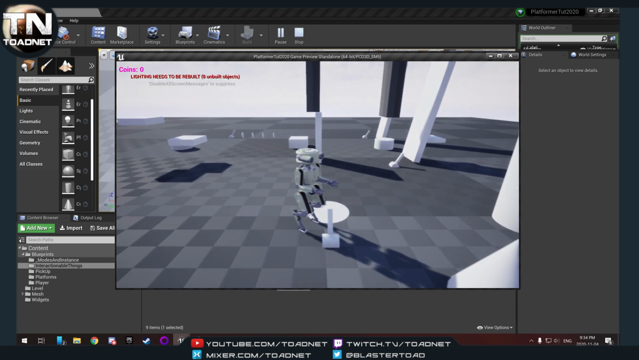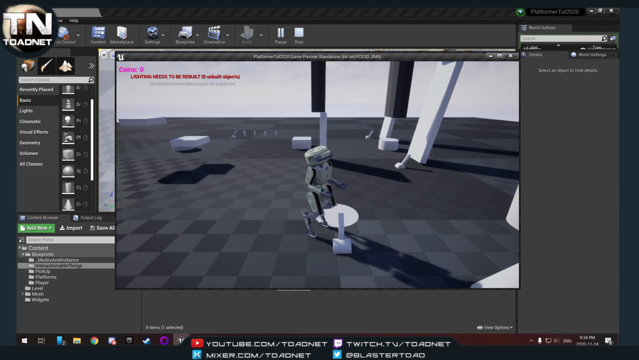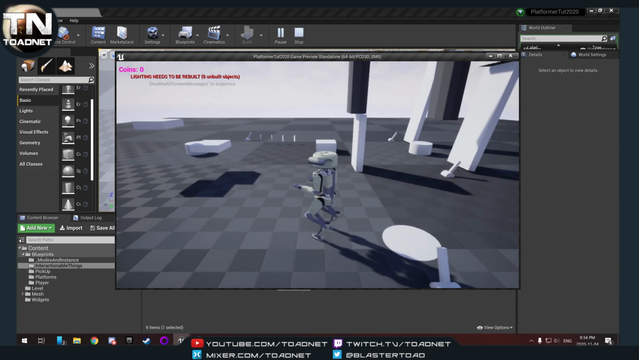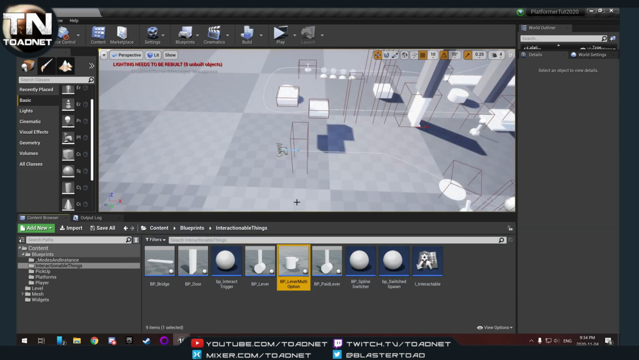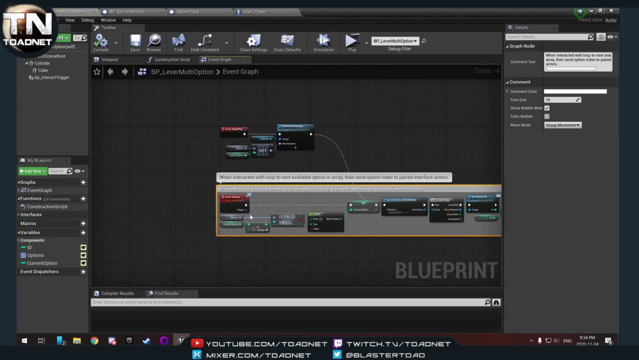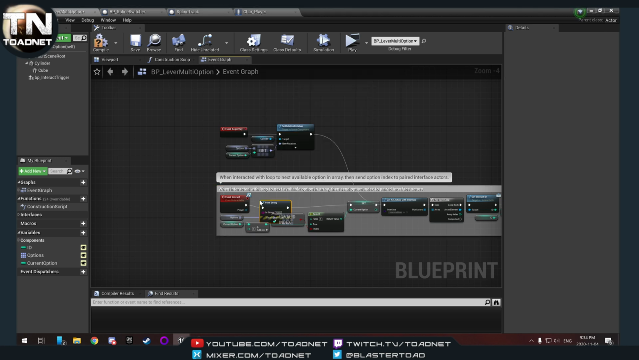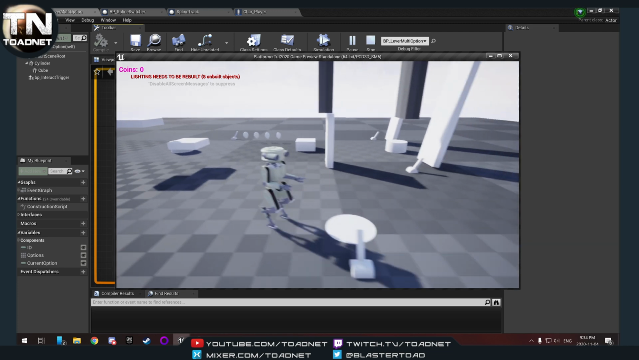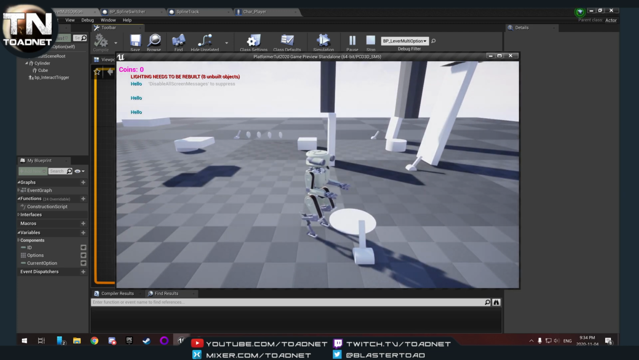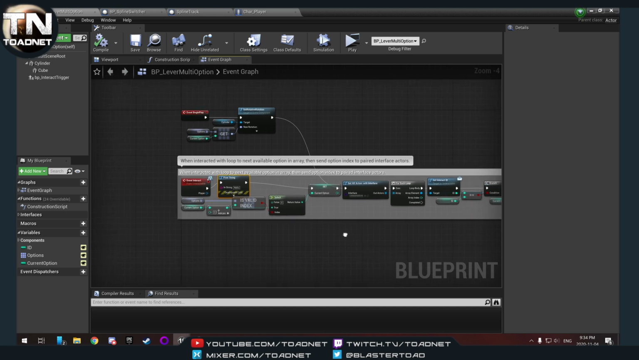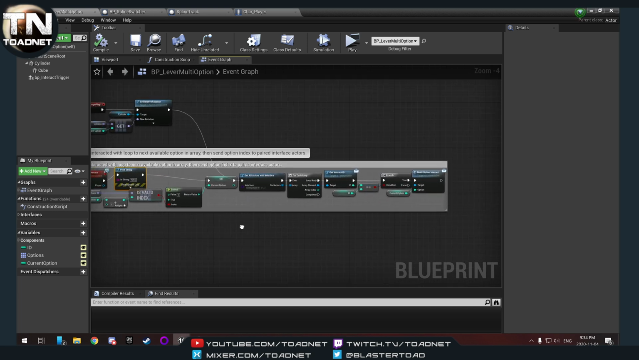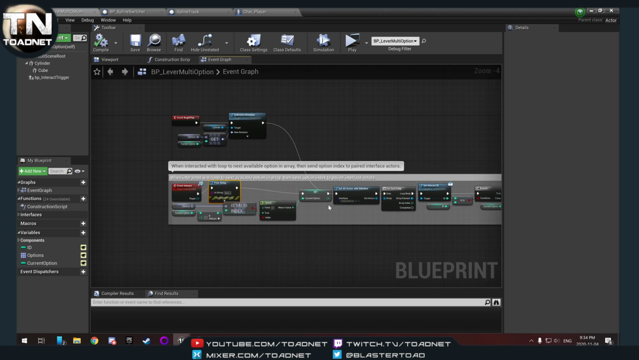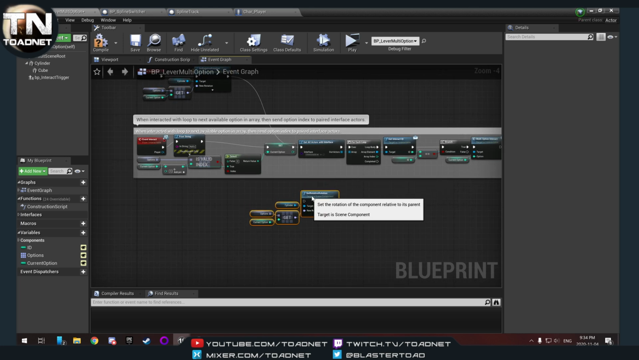No? Why are you not changing? That should work. We're going to do a print hello. Yeah, it should be flipping. Oh, because we need to run this to actually see it update.